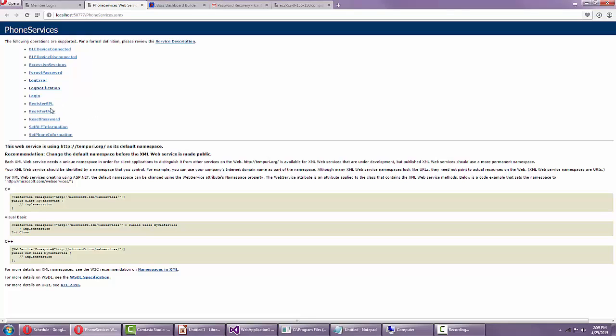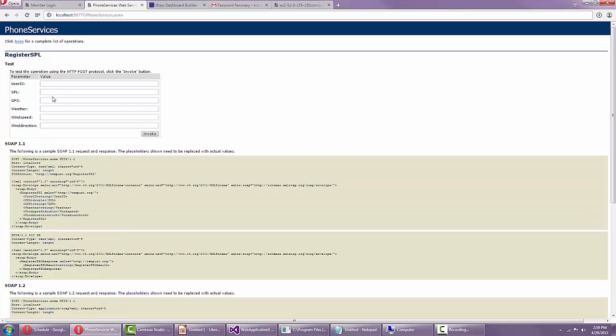Since I was talking about the SPL values a moment ago, let me show you the registered SPL web service. The Android device is going to give a valid user ID, in this case the ID corresponding to user Mario Santillana. Let's submit 102 as SPL, some GPS, some weather, wind speed, and then with direction. Click Invoke.